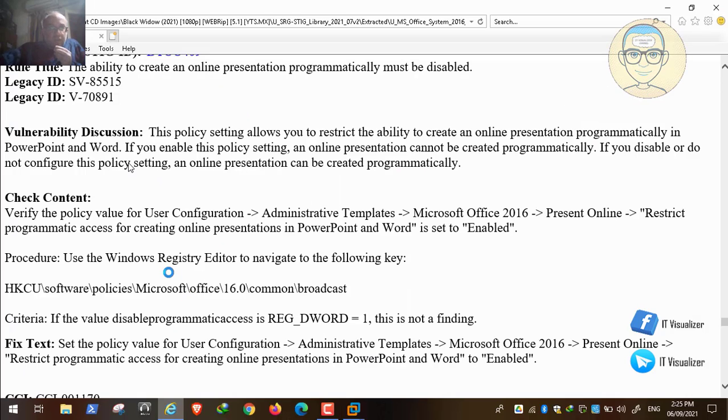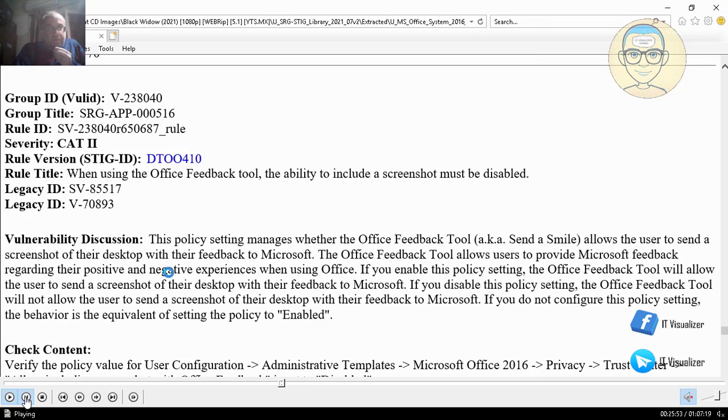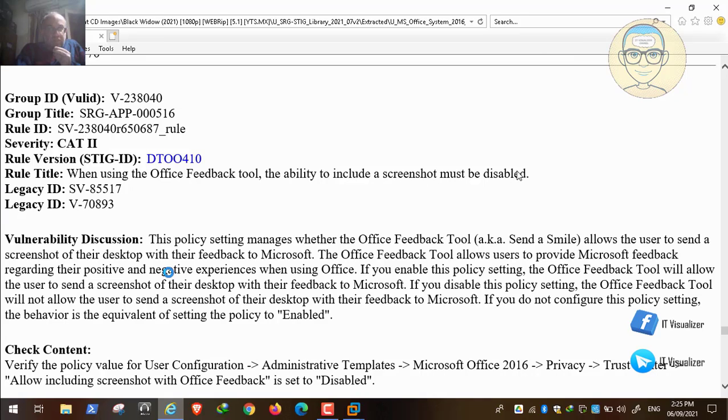Restrict access for creating PowerPoint presentations programmatically. When using the Office feedback tool, the ability to include a screenshot must be disabled. There is something called feedback. You can send your feedback concerning any Microsoft products through an option called feedback in Office. Here it says that you should disable sending feedback to Microsoft servers or Microsoft websites concerning their products, especially with a screenshot.